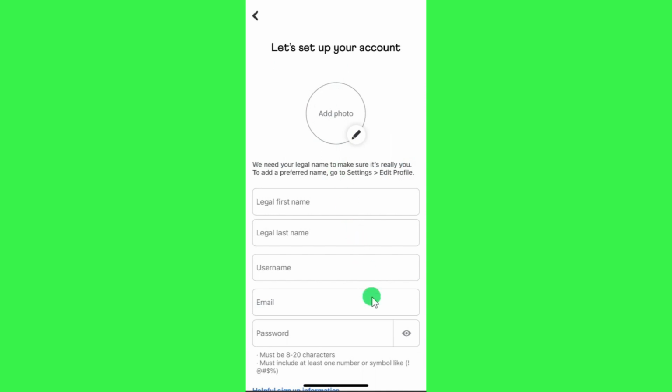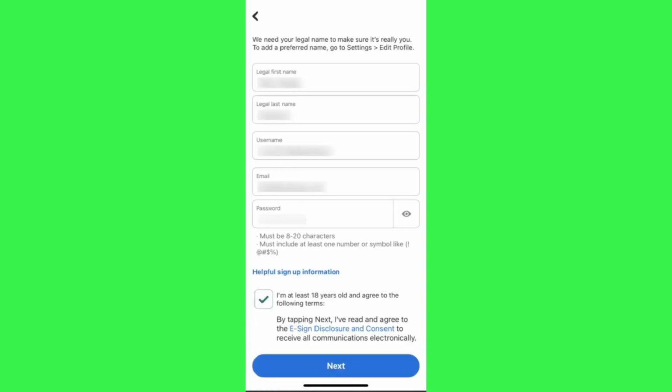Afterwards, you need to fill out this type of form where first you will have to add a photograph of yourself, then you need to provide your legal first name, your last name, then you will have to create a username for your Venmo account. After that, you need to provide your email address and your password. Now, after filling in these details, you just have to scroll down and check this box and then press next.